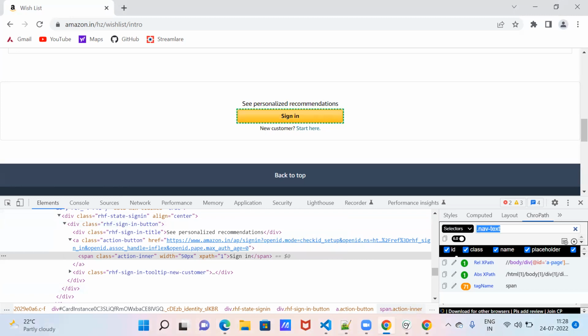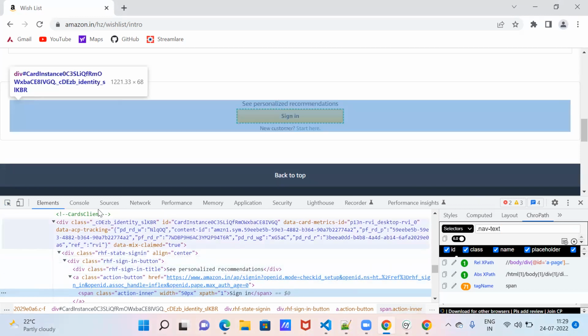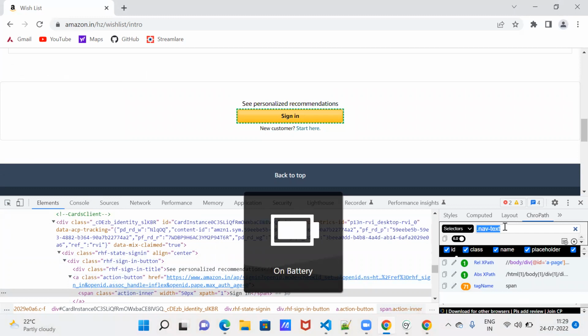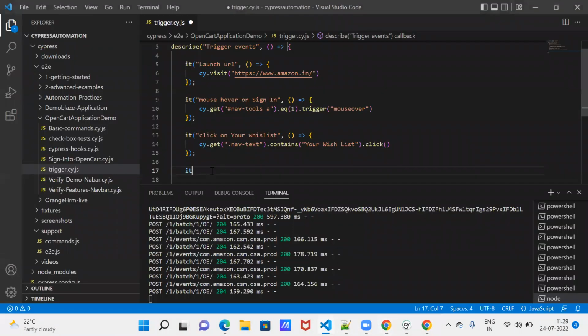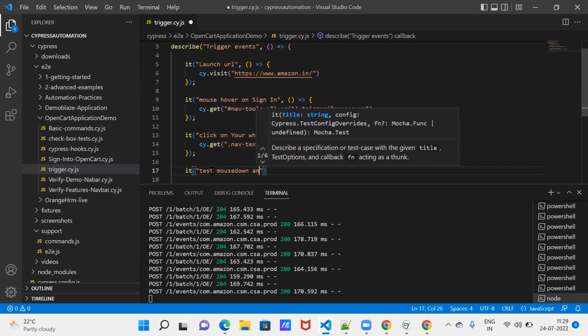Okay, so I'm capturing this element. We'll see how we will work with mouse down and mouse up. See, only one element is matching. Take this element. Test mouse down and mouse up.